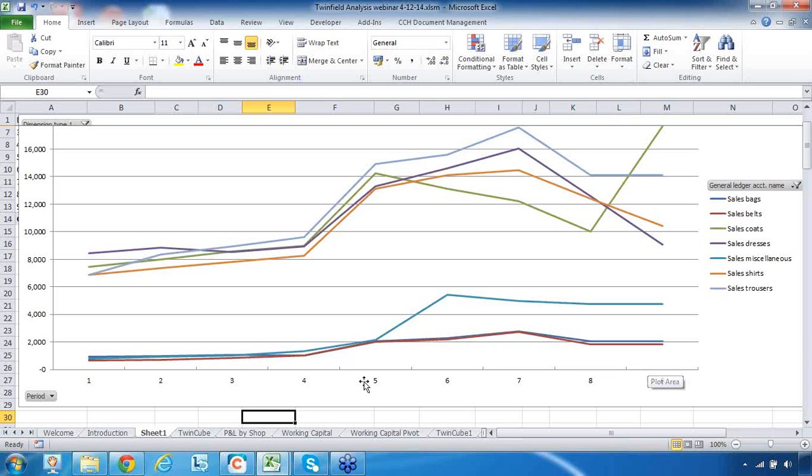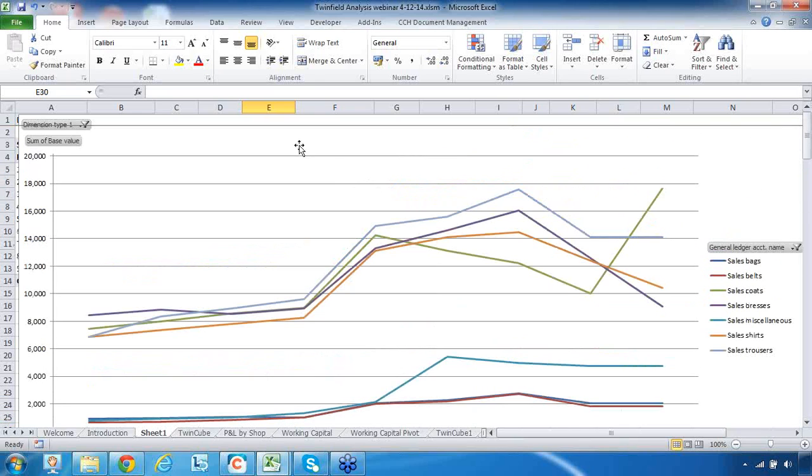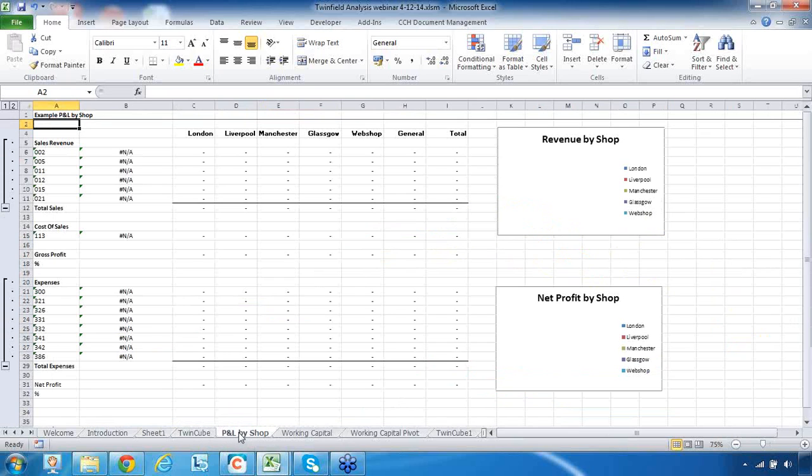Okay, so what we're going to do next is that's the only report I'm actually going to take you through the creation of from start to finish. And as I say, that's a very simple report. It took us just a couple of minutes to create. What I'm going to do now is show you a report that I've already created and show you how I created it.